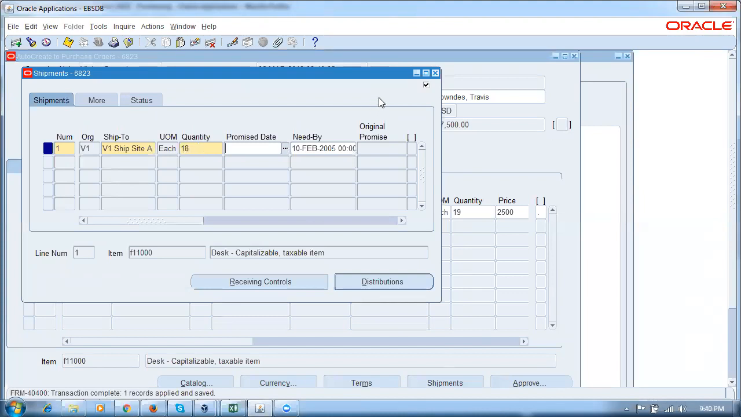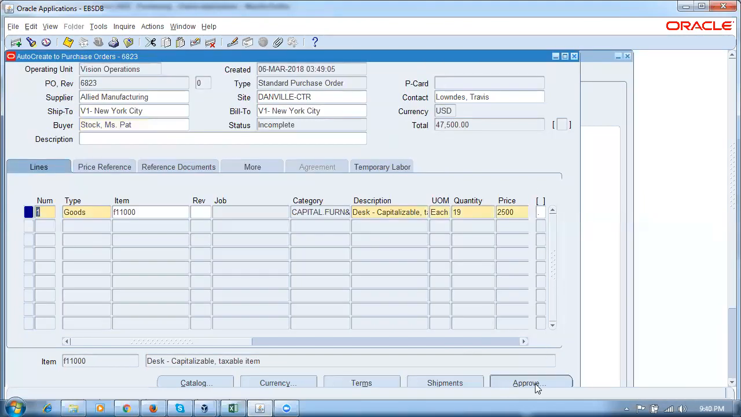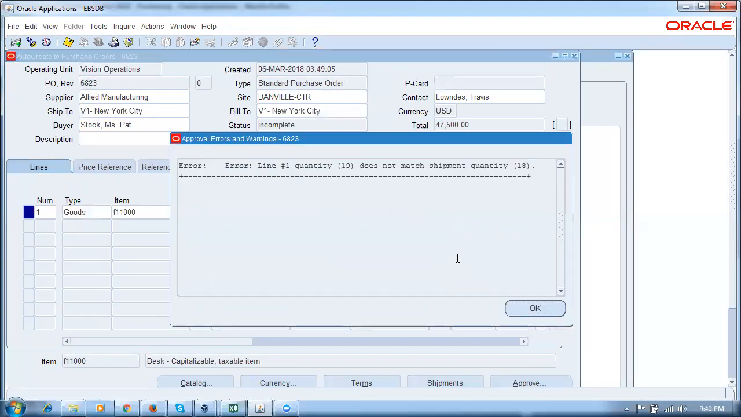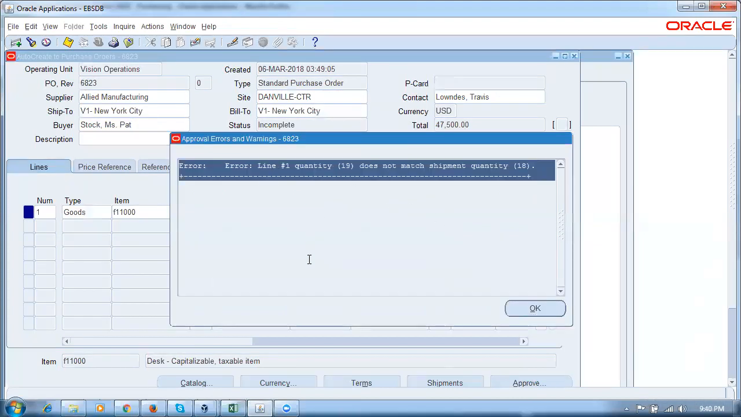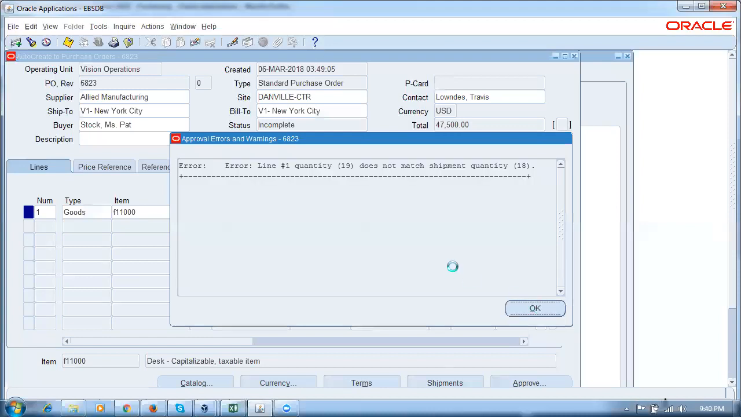now when you submit for approval, it will not say error. Fine, click on approval, and at that time it gives an error: the line quantity and ship-to quantity do not match. This sort of error is coming. So that is 19 versus 18. Fine, there's a mismatch, so correct it. In EBS, whereas in Fusion, we have a mechanism to check it now.